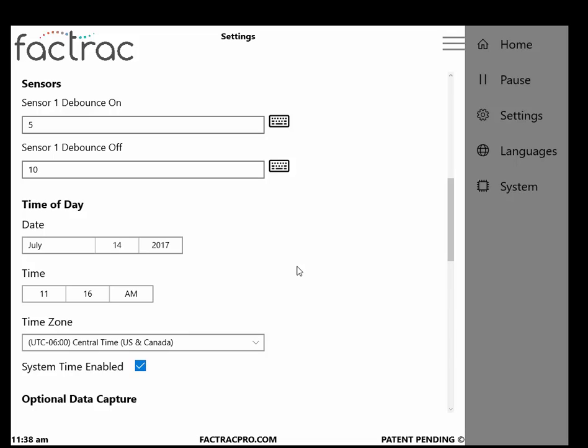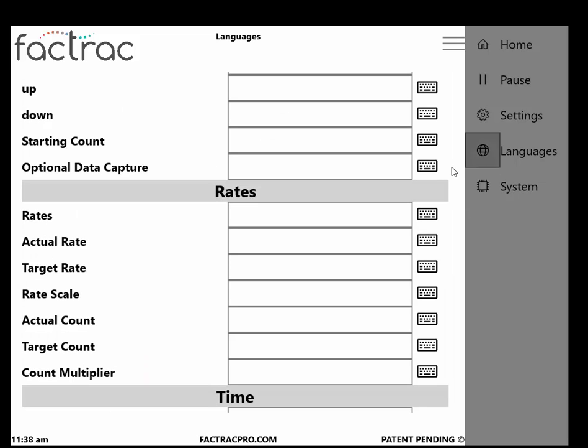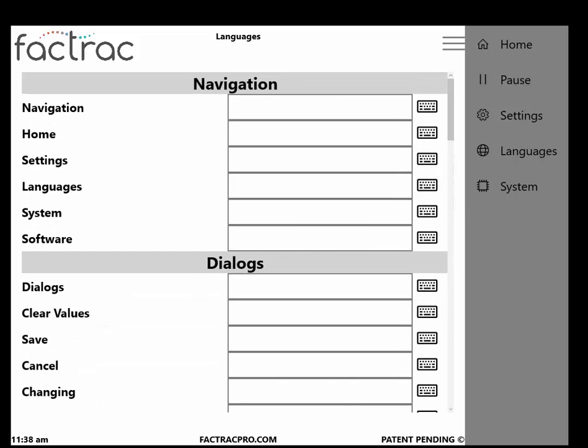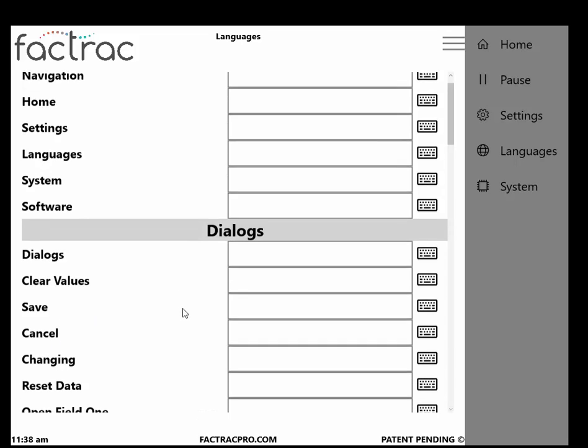Let's review the languages page. All of the text fields on your SmartCount can be easily changed. Simply find the field that you'd like to change and enter the text that you'd like displayed. The field is automatically updated, and to restore the field, remove your custom text.